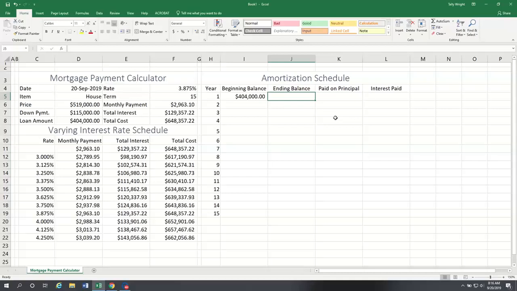So the PV function presents the value of an annuity, and if you don't know what an annuity is, it's a series of fixed payments, like a monthly payment, that are made at the end of each of a fixed number of periods or months at a fixed interest rate. And you can use that PV function to figure out the amount the borrower still owes on the loan at the end of each year.